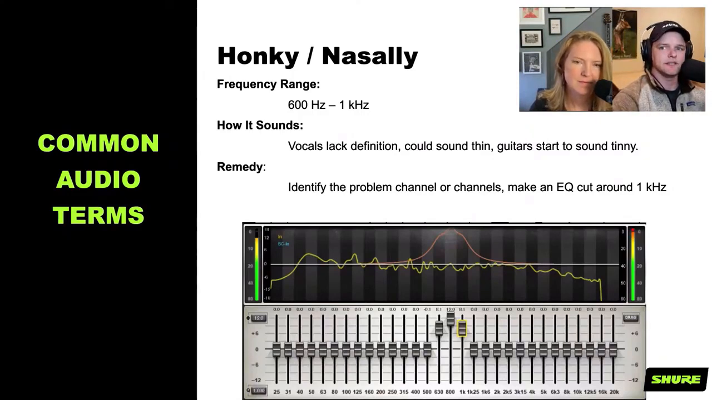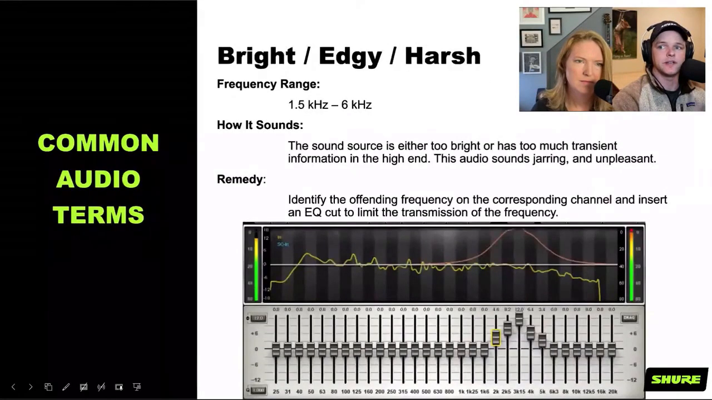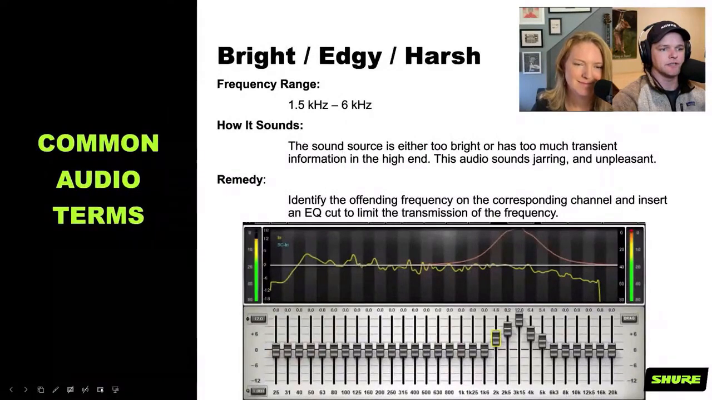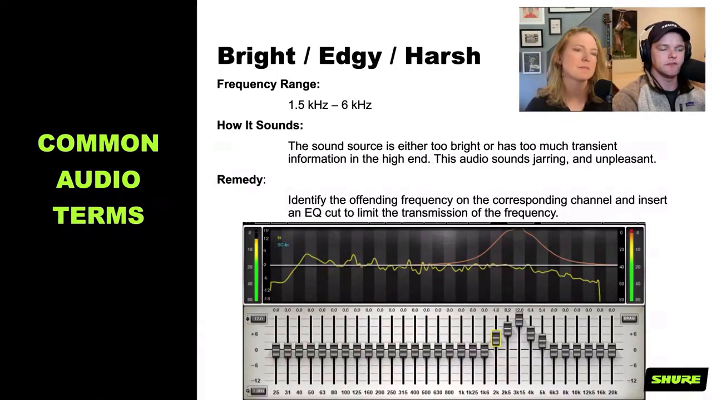Okay, so nasally, honky, boxy to cover more of the mid-range. Now we're going to move up into the higher frequencies, which you'll also hear referred to as the treble and things like that. So it's 1.5 to 6K. We're going to cover a lot of terms here: bright or edgy or harsh. You've probably heard these used before, even interchangeably. This would be the upper mids and high frequencies.